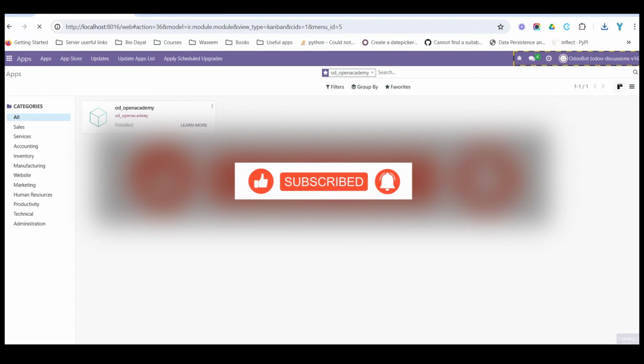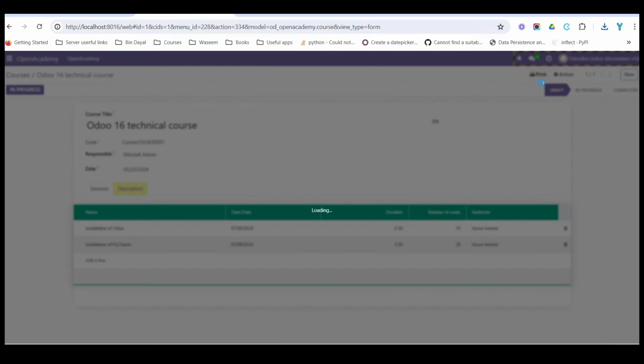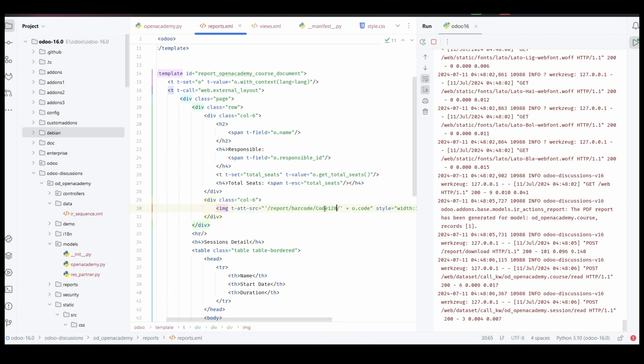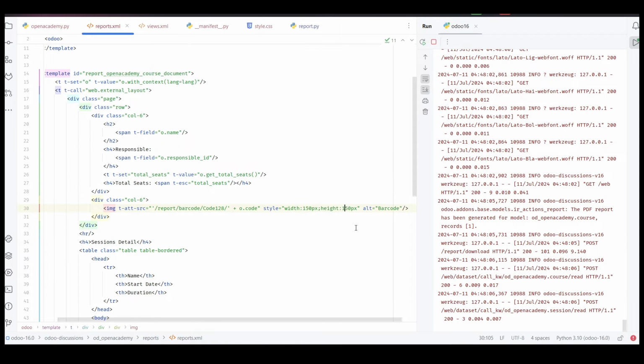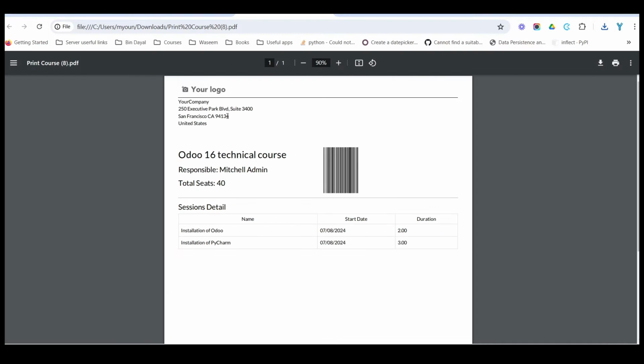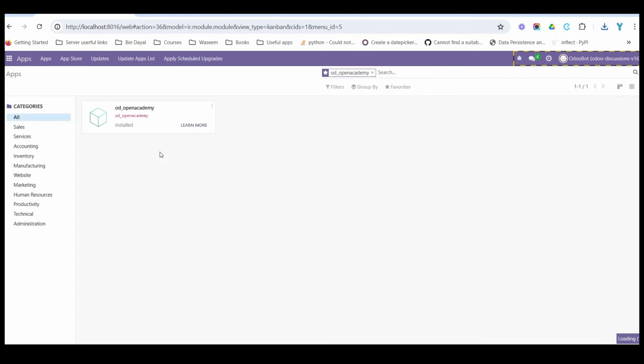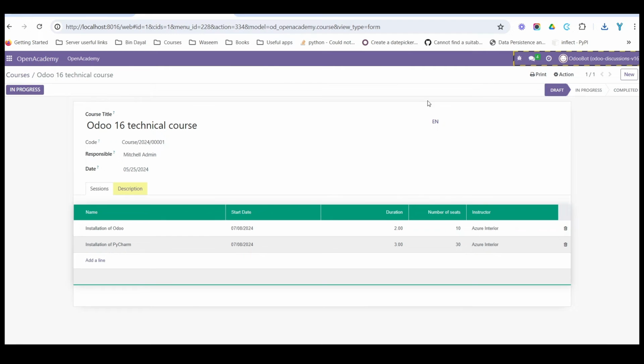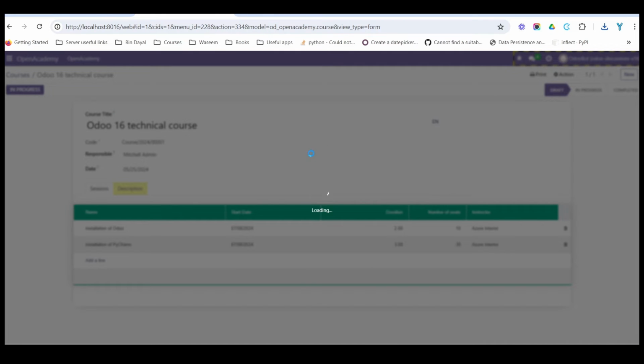After the module upgrade, we will print the report again. Click the print button to print it. Okay, so we got the report again, and here it is. It has been printed, and we need to adjust the height and width. The height should be 100 and the width should be 400, and it will look good in this case. Click the upgrade button to upgrade it, and then print the report again. So we got the report again, and here it is.